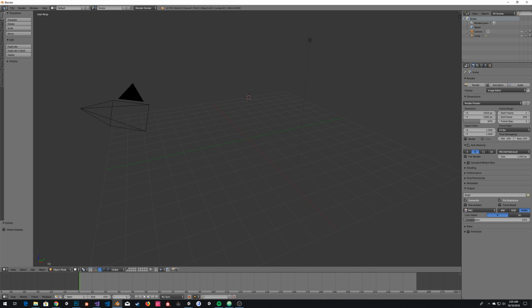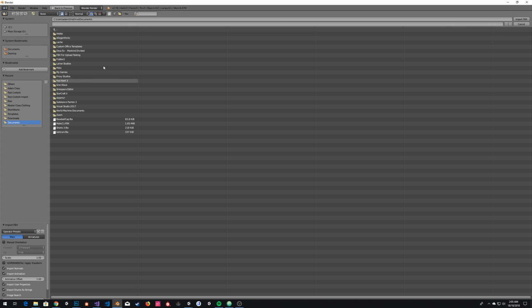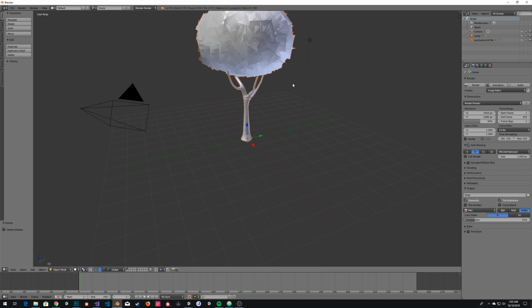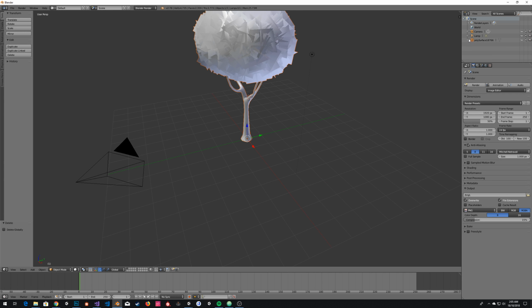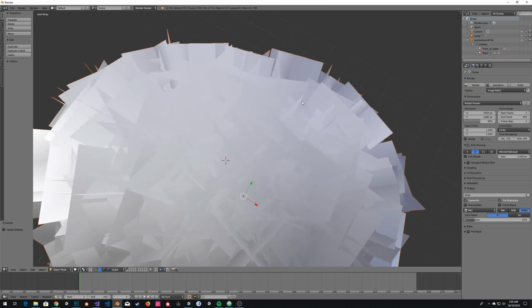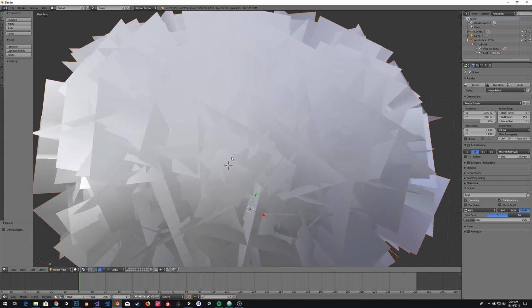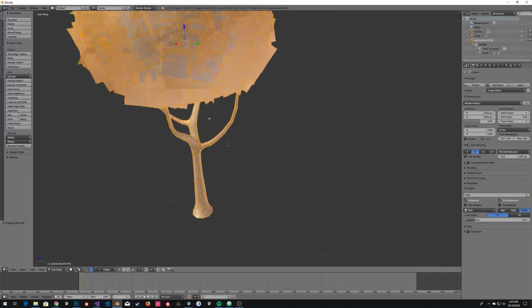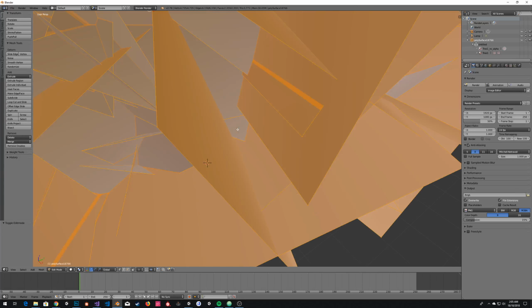Just delete that. Trio 1. Okay. Right, so we've really got two things here, and hopefully I can extract this all out. It's a bit of a hairy mess, quite literally.